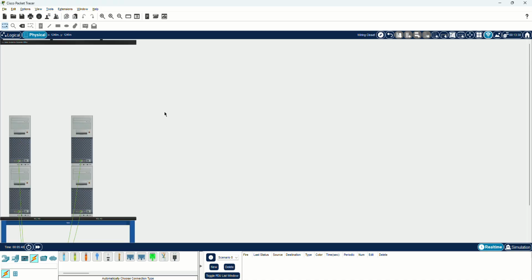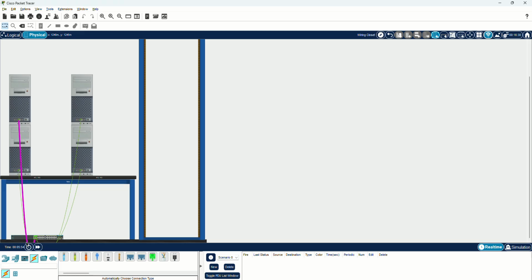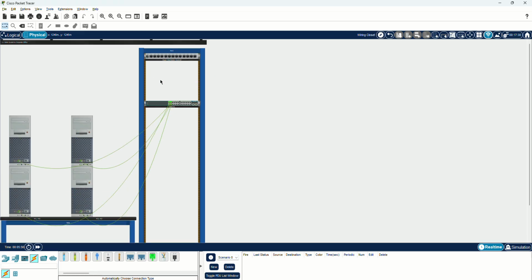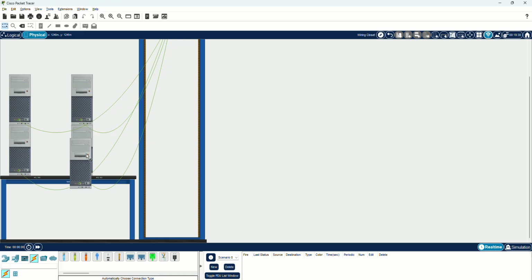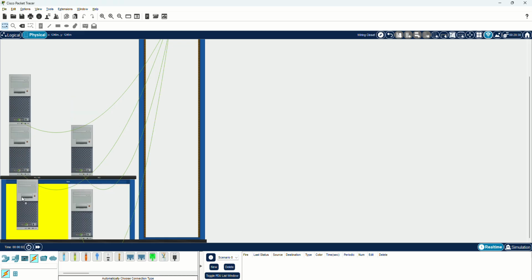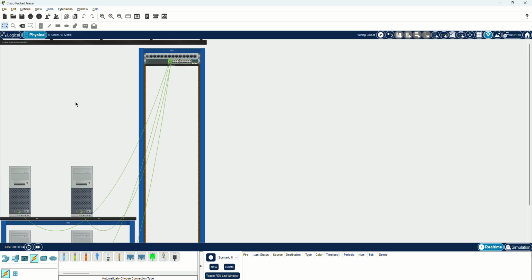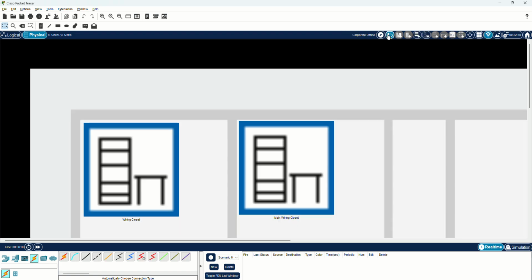So let's put a rack over here. So this is the rack, right? So let's put the switch on the rack. So the power outlet will also be added once we put the rack. So 4 PCs, 1, 2 at the top and at the bottom of the table, right? So now we go to the other room, right?